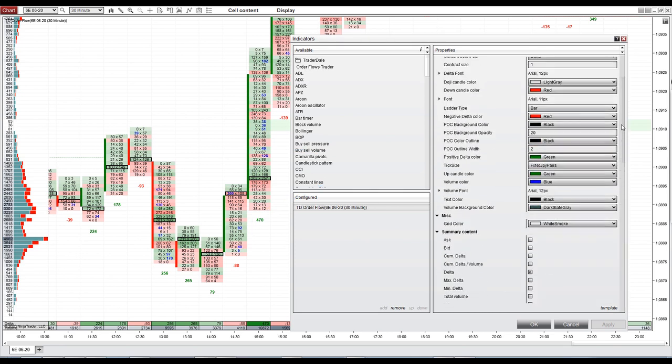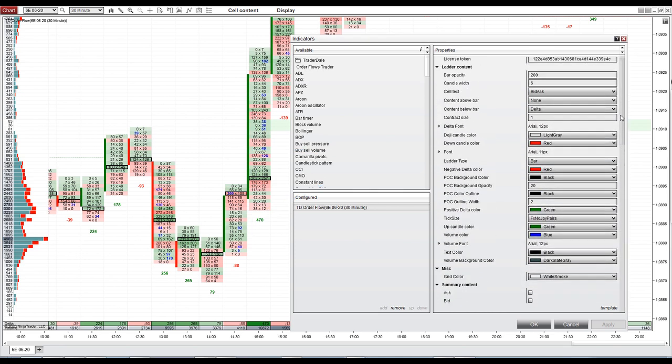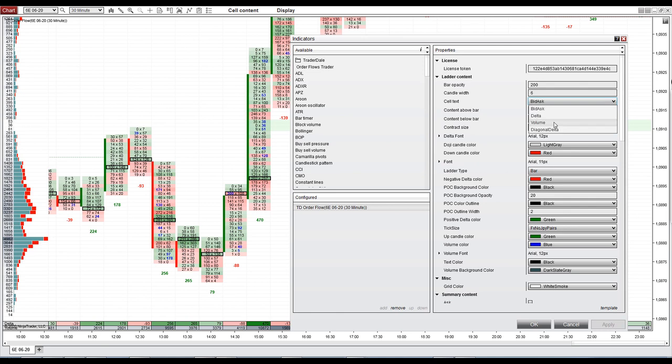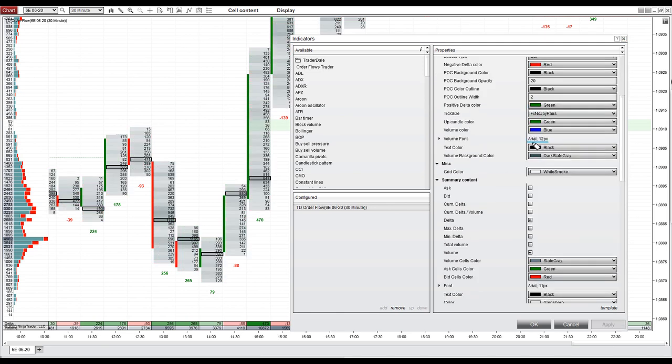Now, if we switched to volumes in here, you can change the font of the volumes, the text color of those numbers, and the background. Now you can also change the color of the grid. This is the grid. I hope you can see it. The color I chose is very light. I used this white smoke color for that.